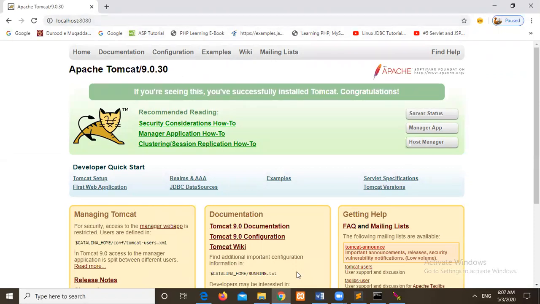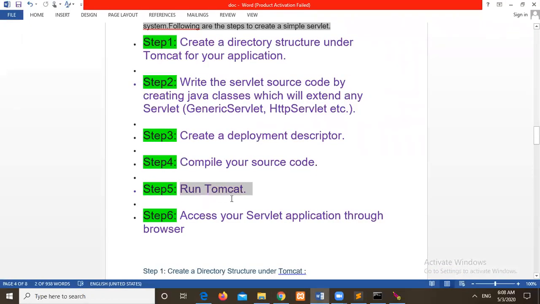You can just go to google.com and type Apache Tomcat. Then you can find the versions. Then you can simply install the software on your computer. Okay, now running Tomcat is completed. Next, access your servlet application through the browser.